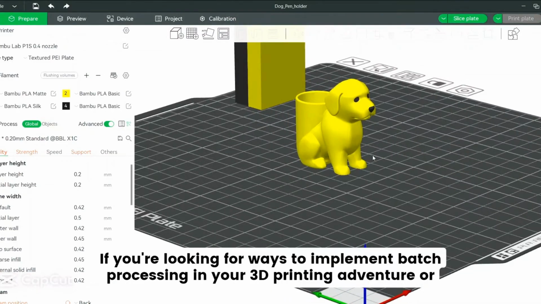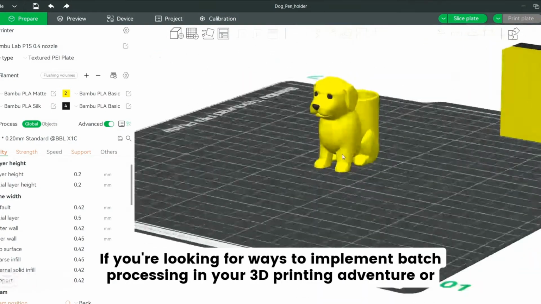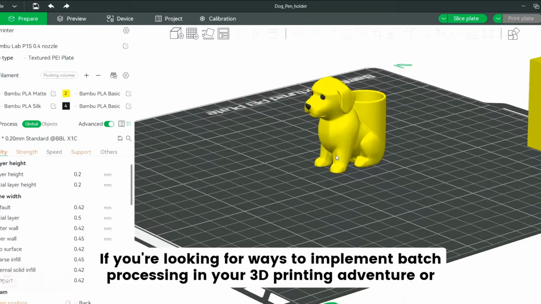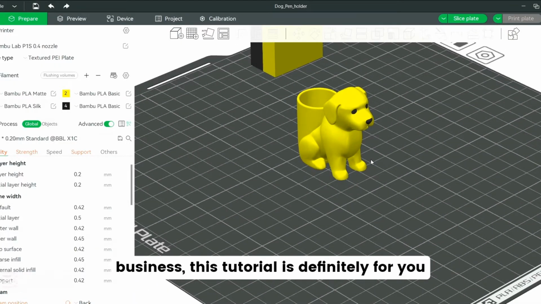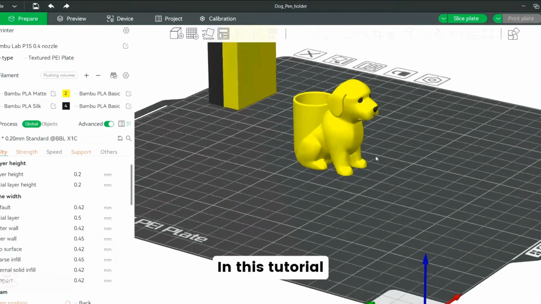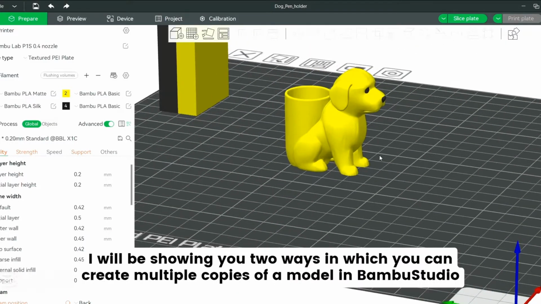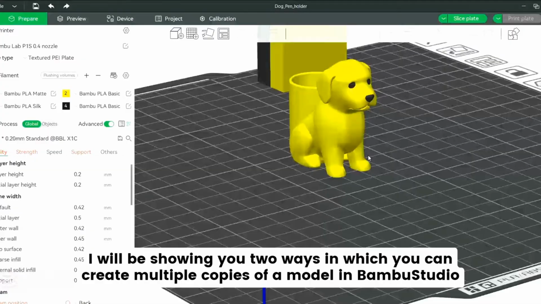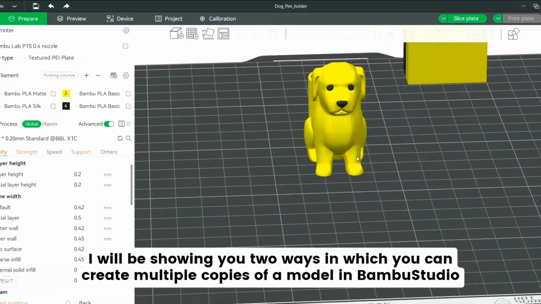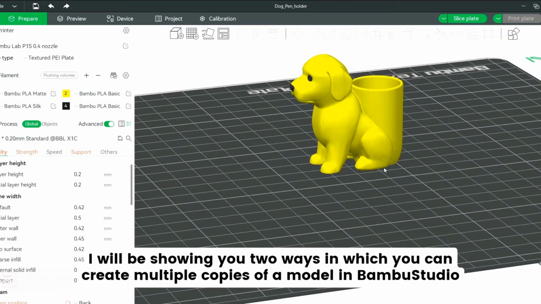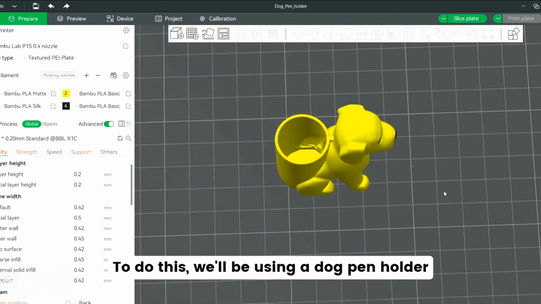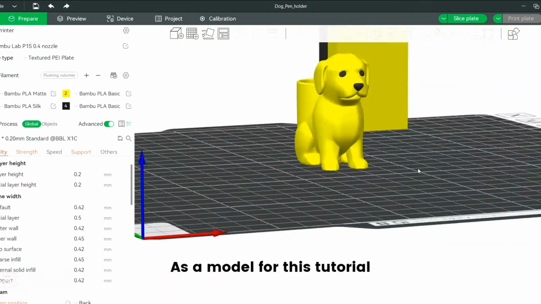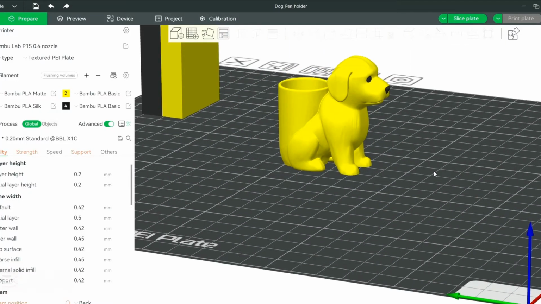If you're looking for ways to implement batch processing in your 3D printing adventure or business, this tutorial is definitely for you. In this tutorial, I will be showing you two ways in which you can create multiple copies of a model in Bambu Studio. To do this, we'll be using a dog pen holder as a model for this tutorial.